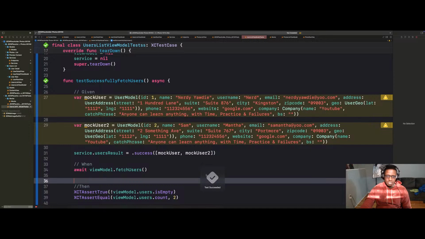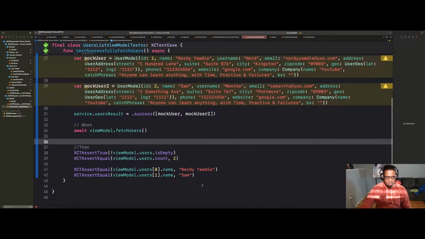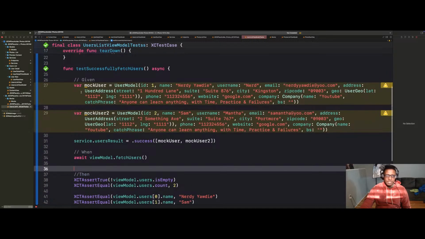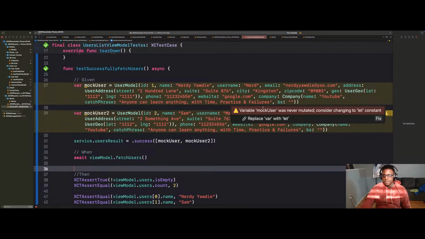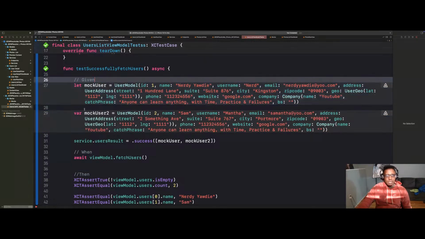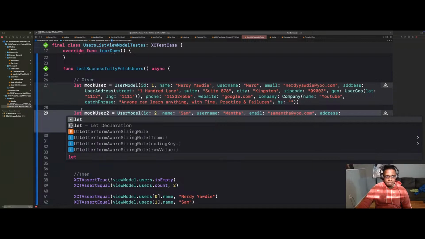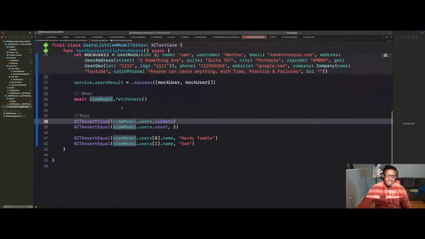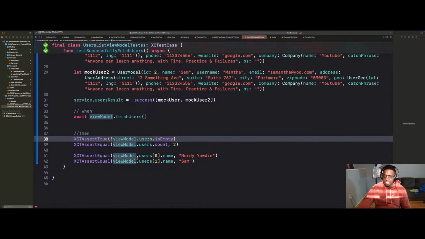Nice. Let's run this before adding some more, just to make sure it's still working as expected. Okay, so the test still succeeds. Perfect. Oh yeah, you see these warnings up here. They're basically saying that the variable mockUser was never mutated. Consider using let. So let's change this real quick to get rid of that warning, by just making it a let, because I'm not changing it anywhere. I'm just creating it and then throwing it inside our success result case.